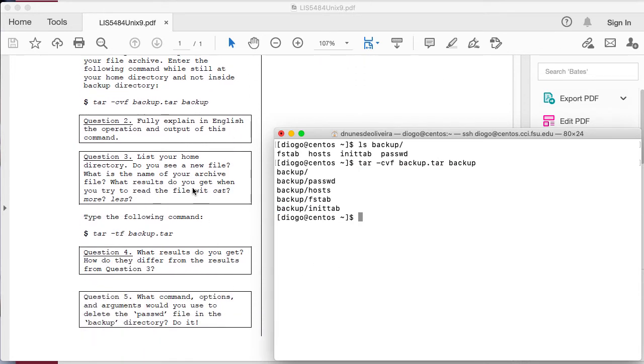Question 3. List your home directory. Okay, there it is. Do you see a new file? Yes, I do. It's right there. What is the name of your archive file? So right there, backup.tar.